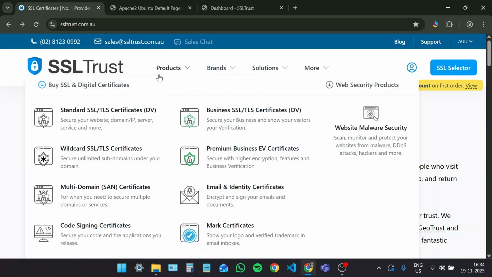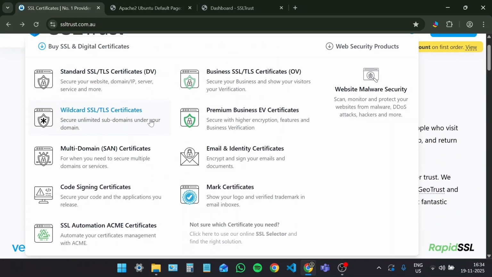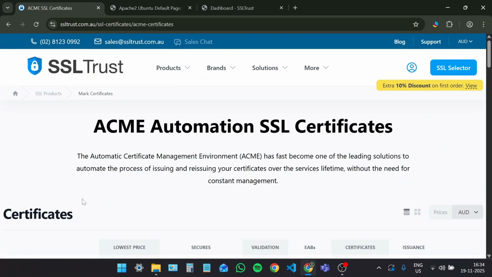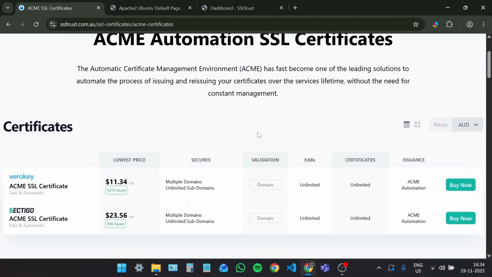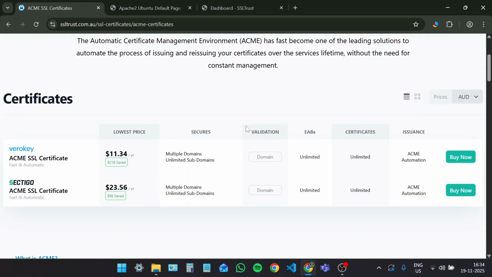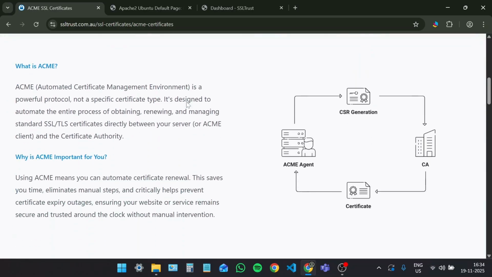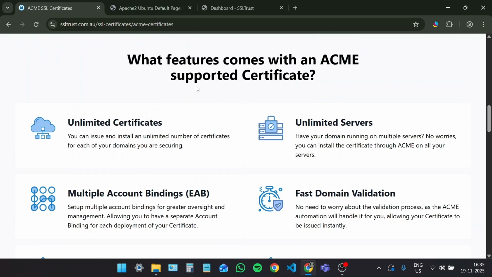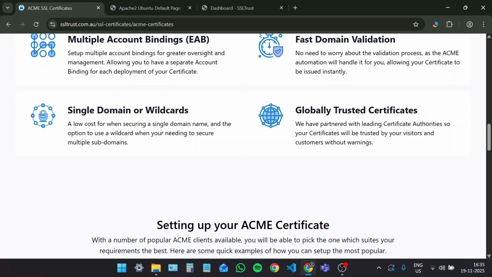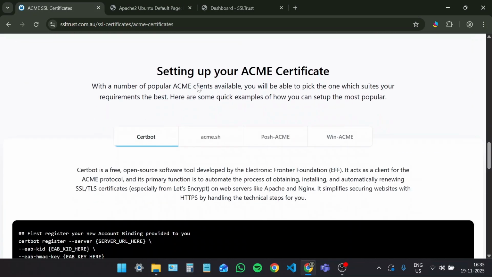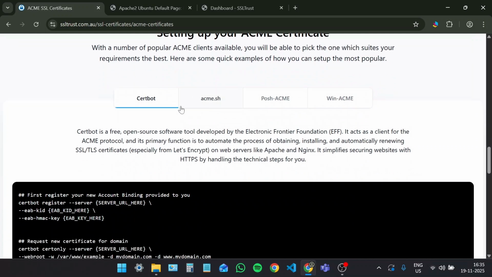Alright, so now I'm going to head to products on the SSLTrust homepage and then go to SSL Automation ACME Certificates. And if you scroll down, you will see that we have partnered with two leading certificate authorities for these certificates, and you can choose any one that you like. You can see the multiple features that come with an ACME support certificate, and I'm just going to move on to the ACME clients that you see right here.